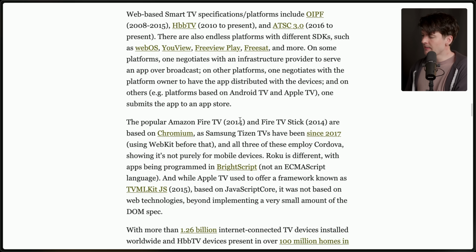There's also the Amazon Fire TV and Fire TV Stick, which are both based on Chromium, as well as the Samsung Tizen TVs, which have been since 2017 using WebKit. And all three of these employ Cordova. Oh God, that explains so much.